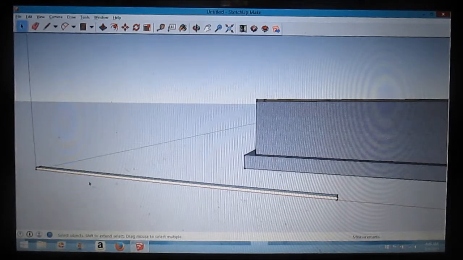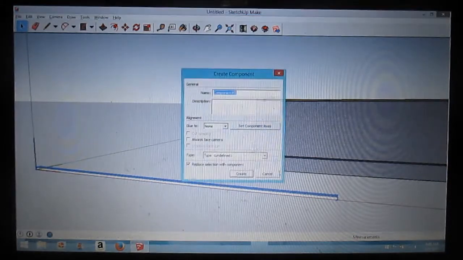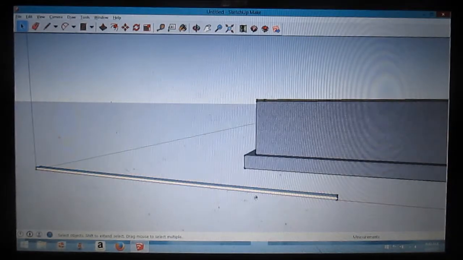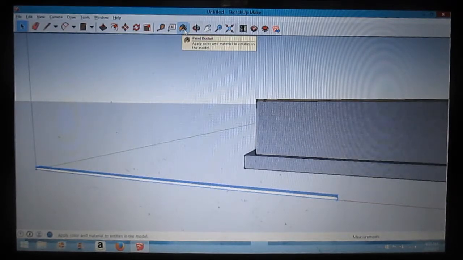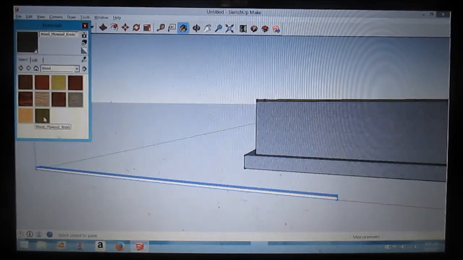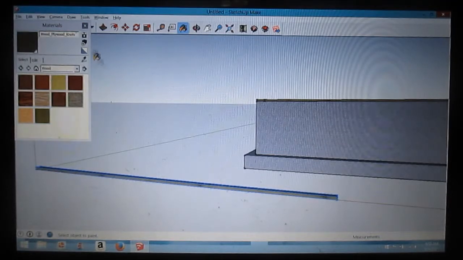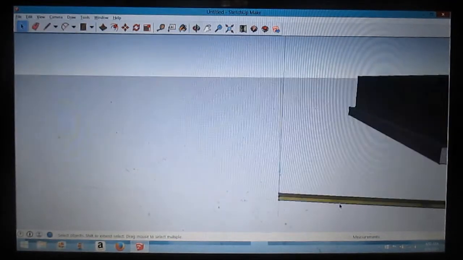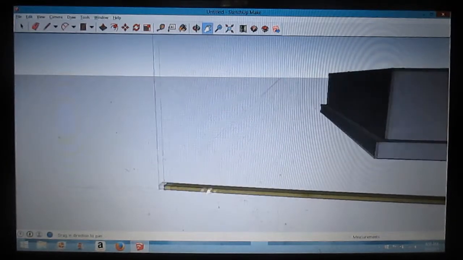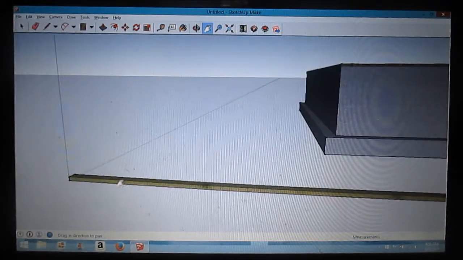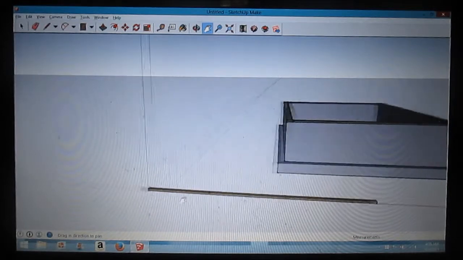Now I'm going to make this a component. Triple click, right click, make component, create. I'm going to make that look like a wood, piece of wood. Okay, 2x4 by 16 laying here. Pan over so you can see it. It's a long piece of wood.